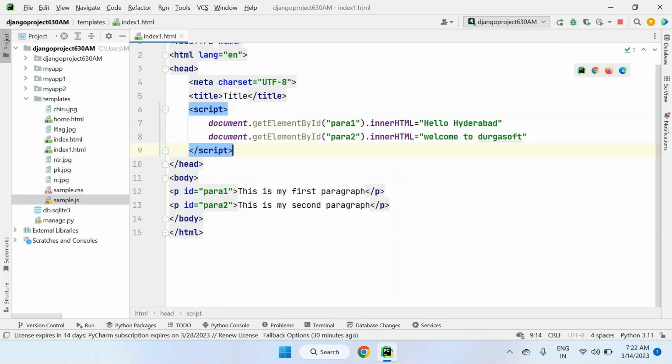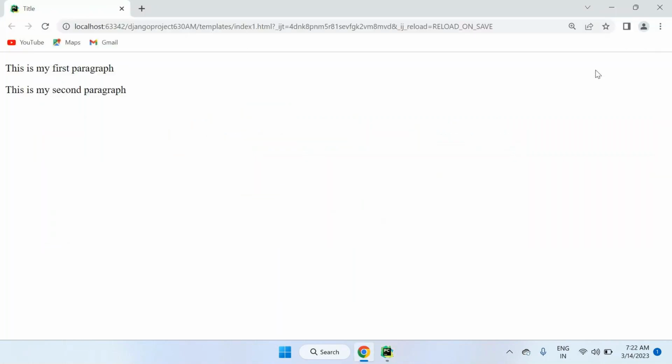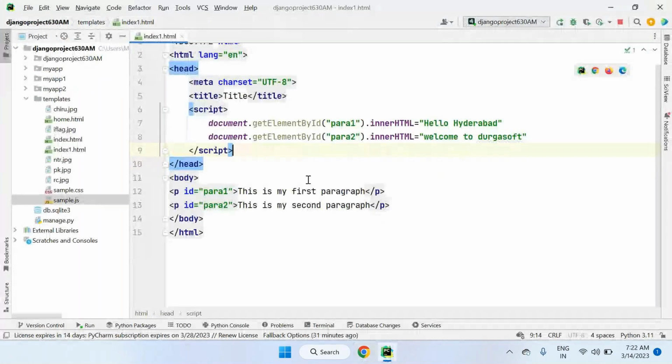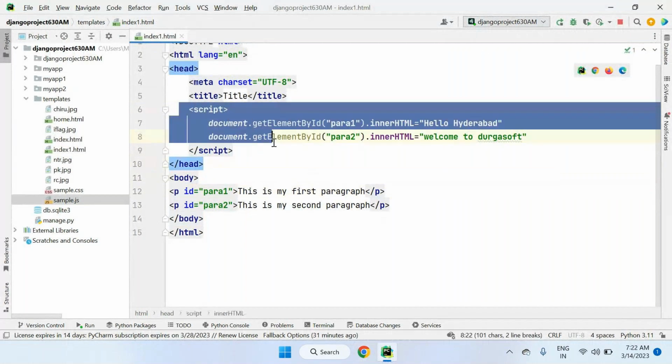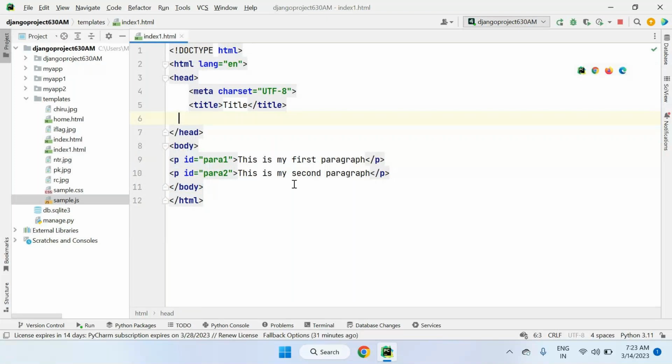But look at this. Here we have included JavaScript in the header section, but in this case, it will not take effect. Look at this. Same, this is my first paragraph. This is my second paragraph only. So in this case you are going to make changes in the body of HTML elements, and in that case we should not keep this JavaScript logic inside the head section. We recommend to keep it outside that section, outside the head section.